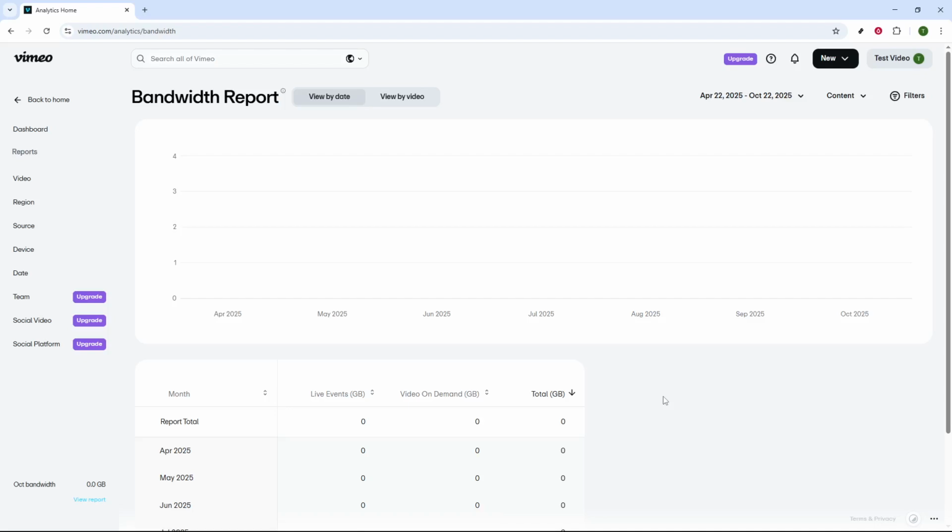Remember that understanding your bandwidth is not just a technical detail. It's an integral part of your content strategy that can have a significant impact on your audience engagement and your platform's performance. So, there you have it. A step-by-step guide to accessing and utilizing your bandwidth report on Vimeo.